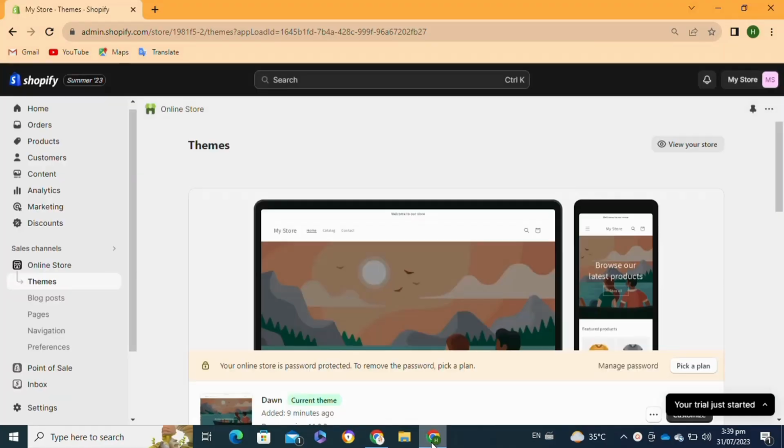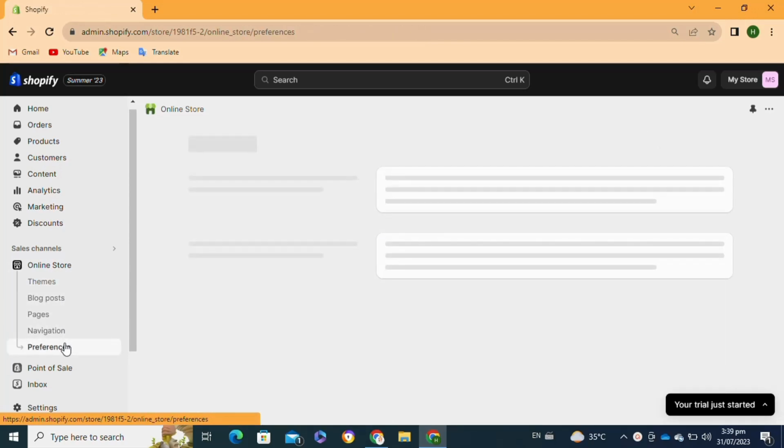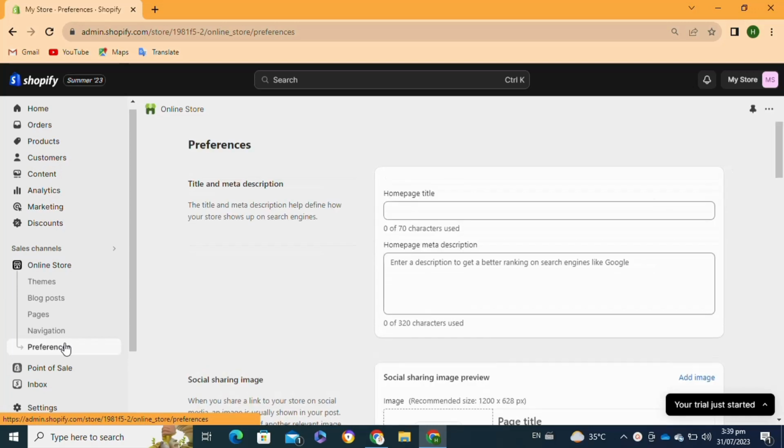Once you are logged into your Chrome browser, now here you have to simply search for shopify.com and then you have to log into your account. Once you are logged into your Shopify account, now here you have to simply go to your Shopify dashboard. Then here in the Shopify dashboard, you have to click on the add apps option at the bottom.